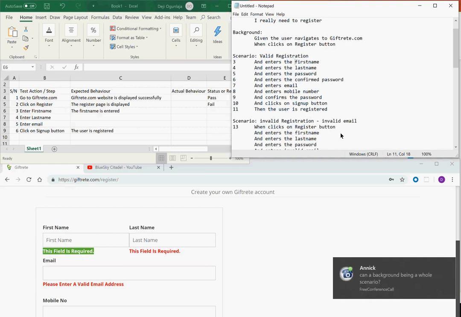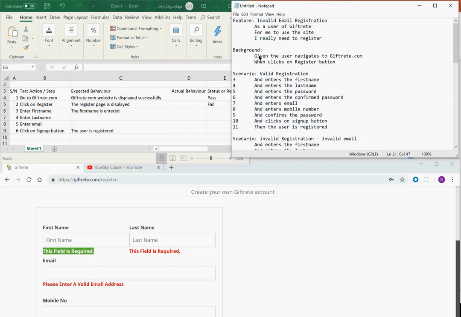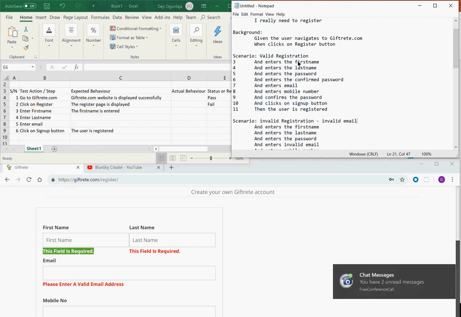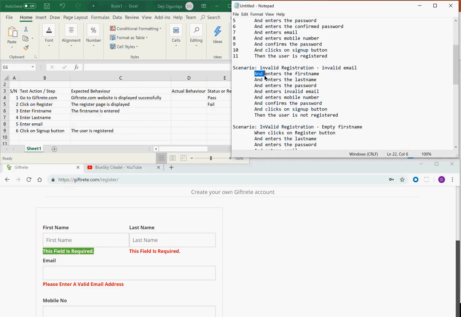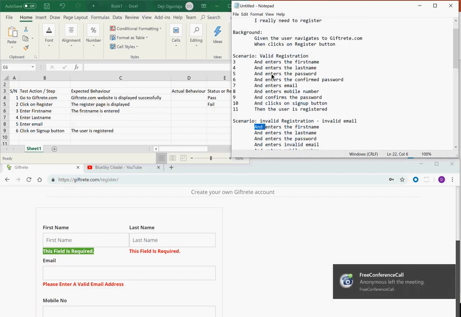Okay, now I want to tell you about my viewpoint on this. To be honest, in my own way, I don't normally use background. Why? Because sometimes it loses the flow of the scenario. When you are reading the scenario, you need to look up and down. Let's assume, in the first instance, given the user navigates to the page, when he clicks on that, then he enters this and that. So when I come here, I also have to know that there's a precondition here, or a background that I need to read.